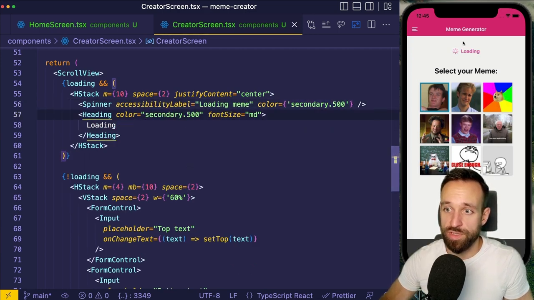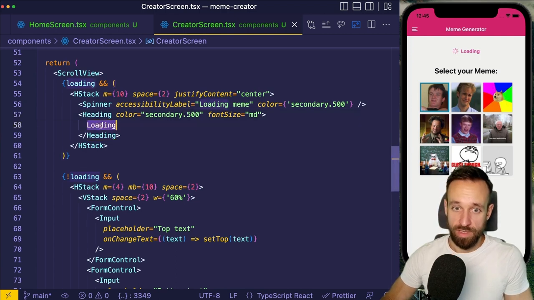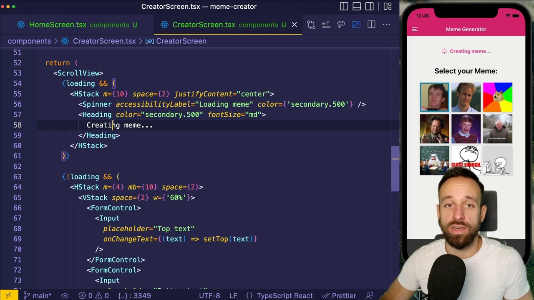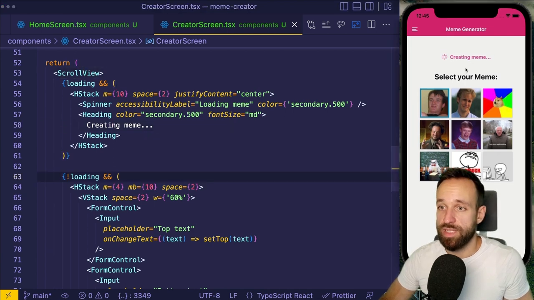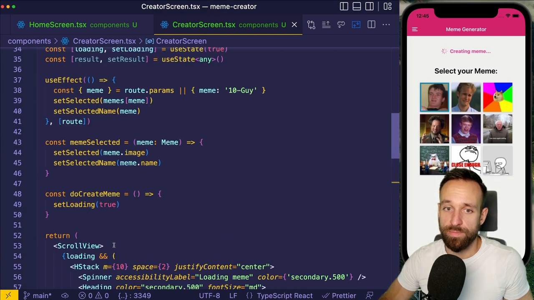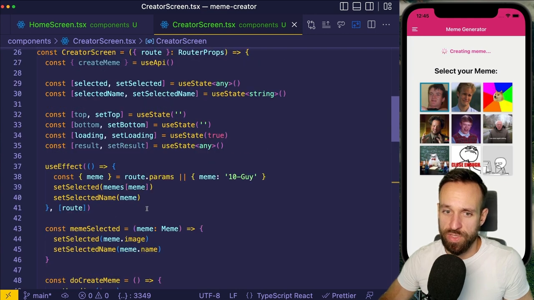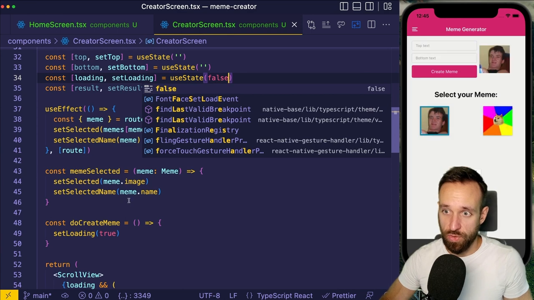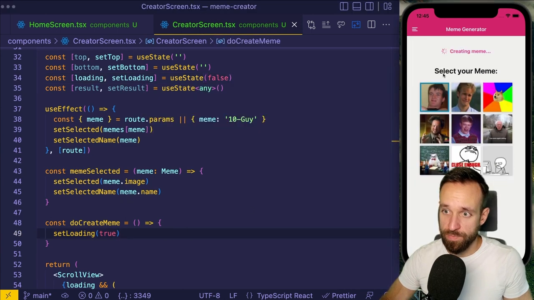And for the text, we're going to do the same. Yeah, now we got the same. Okay, we're going to say creating meme. So this happens when we load, so we don't see the form anymore. It's a bit jumpy, but I think we're just going to keep it like it is. We're going to set this back to false. So now when I hit create meme, it shows that we are creating the meme.